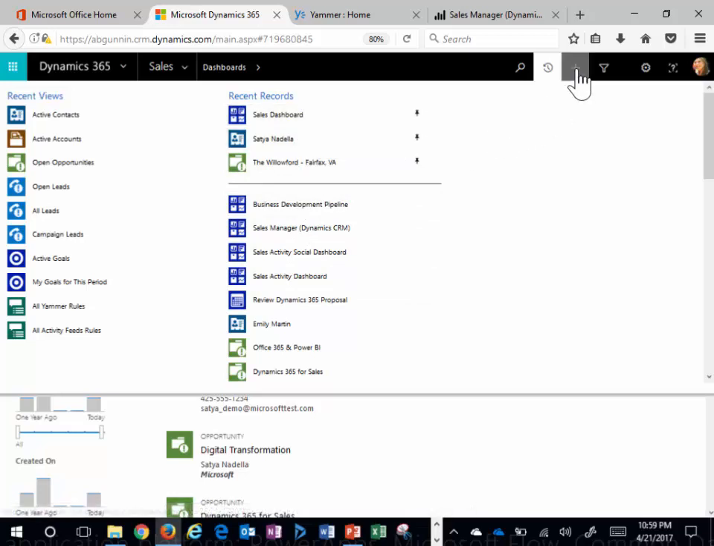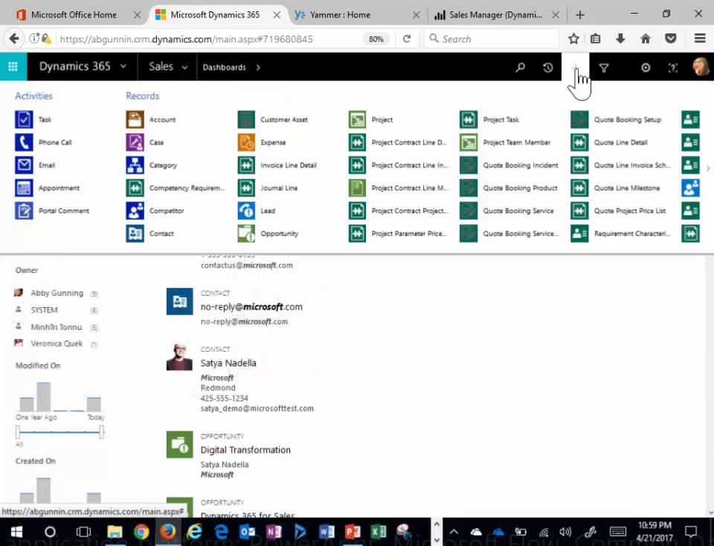The plus sign to the right is the quick create feature. So no matter what screen you're on within the system, you can click on the quick create button and easily create a new record, like a contact, an opportunity, or an activity record like logging a phone call or sending an email or creating an appointment.